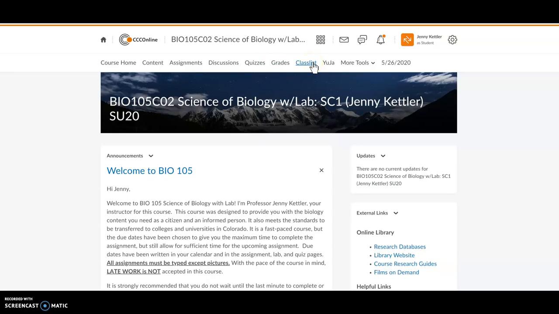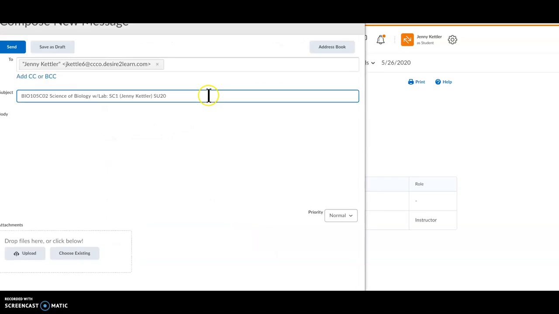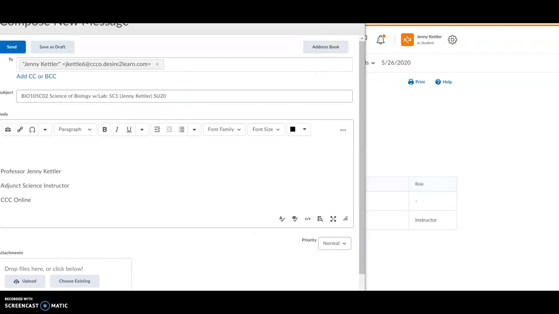If you ever need to email me, the only way you can do this is by logging into the course, clicking on class list, and then going to send internal message. I will not receive email if you do it any other way. If you try to email me from Gmail or an outside account, it will not work. The only way you can get in touch with me is by doing internal messages through D2L. So you have to be logged into the course, go to class list and click on this, and it will pull up the email to send me an email, and then you can communicate with me that way.